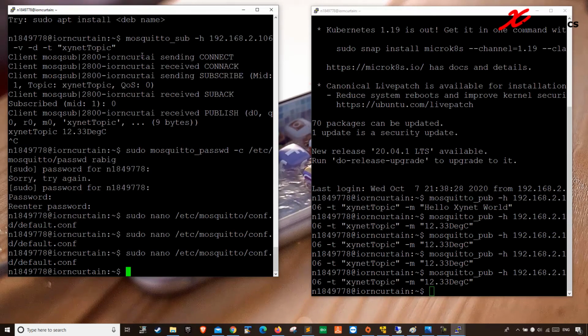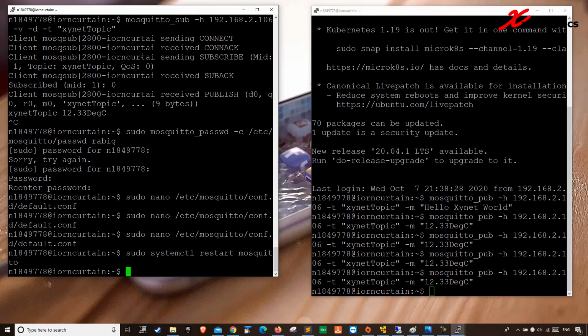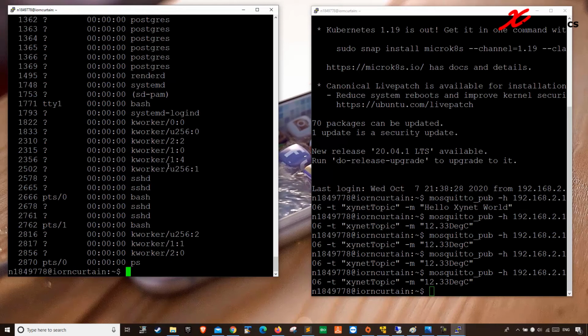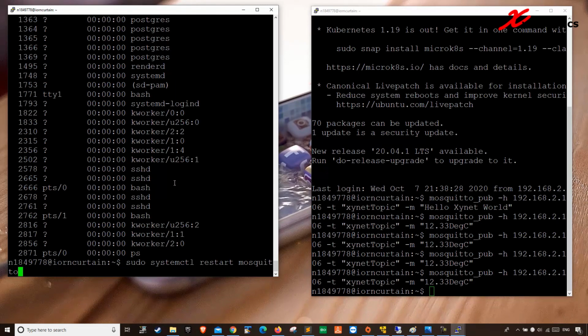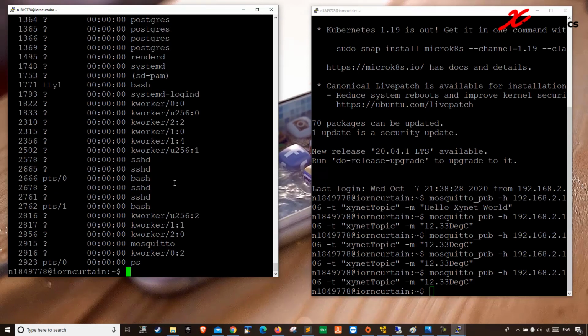So now you have created a user, and you have created a configuration that will require the user to enter the password. The next thing you have to do is restart your Mosquitto by typing sudo systemctl restart mosquitto. You hit enter. Make sure that Mosquitto is still running as a process in the background. I guess it's not. Let me try again. It's not. So let's try the command again, restart Mosquitto. There you go. It's running right now.